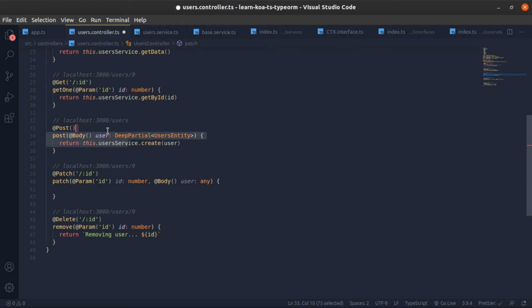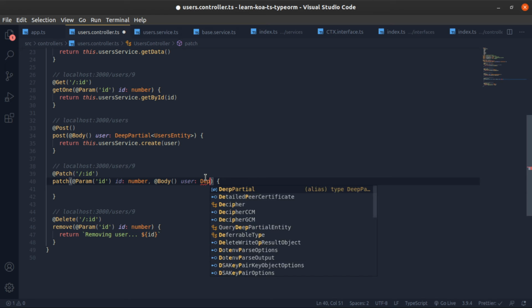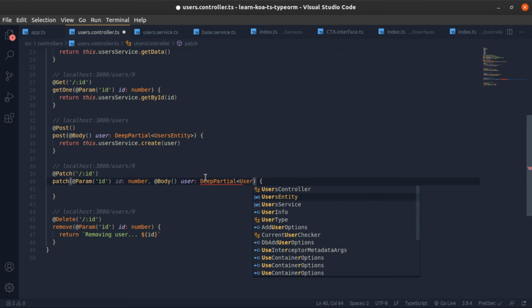And actually, we need to validate that. I will show you. We can use something called class-transformer, or class-validator, I think. I'm not quite sure, but yeah. This also will be deep partial.